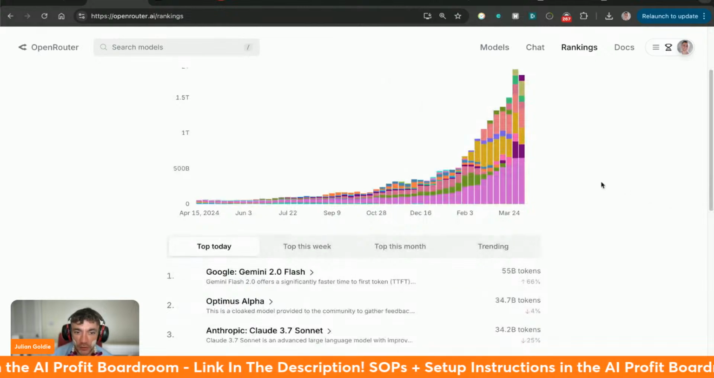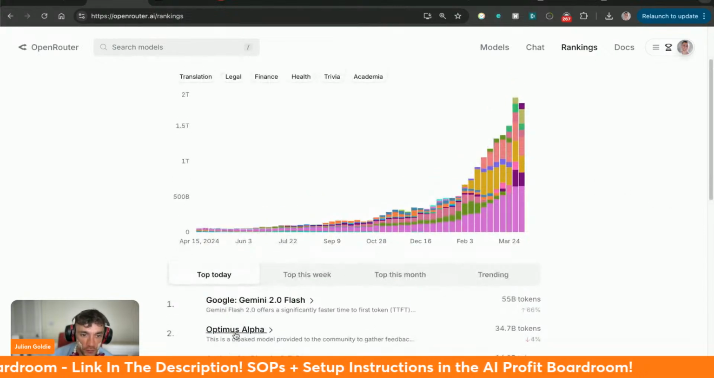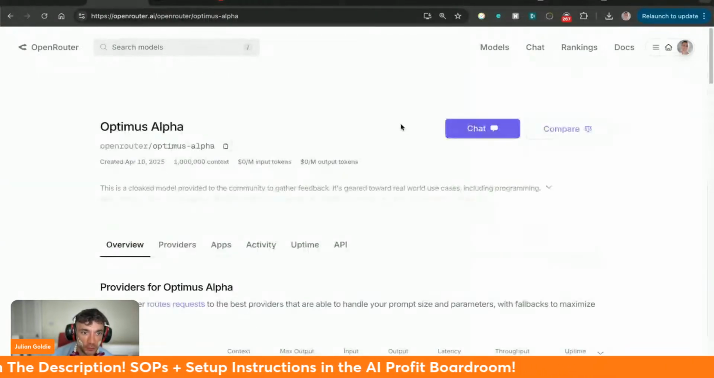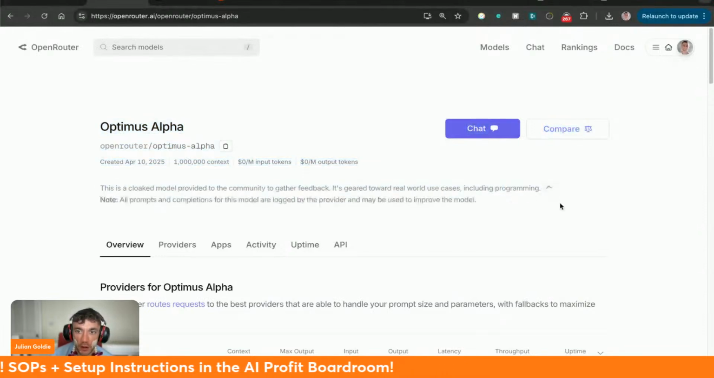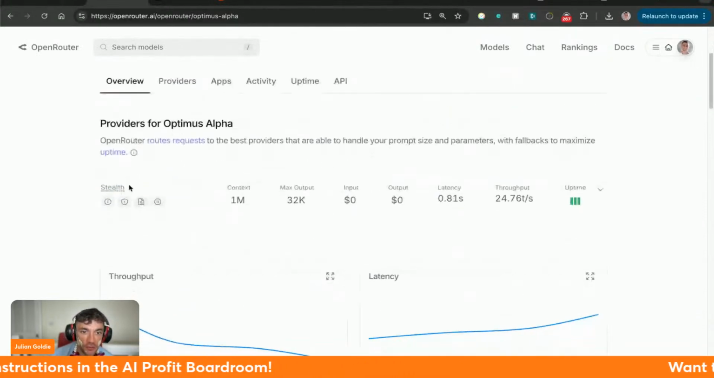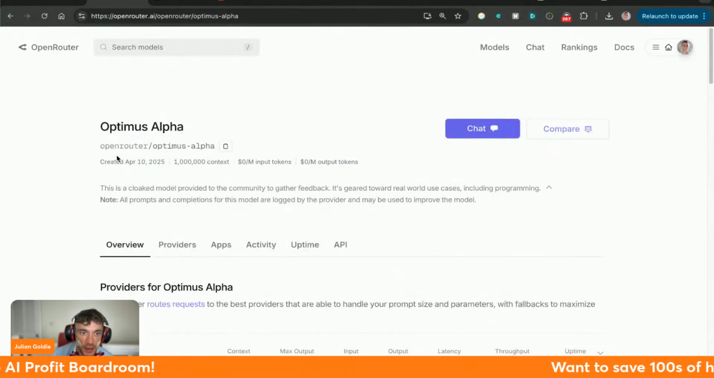Optimus Alpha, how to build anything. So Optimus Alpha is a new stealth model. It seems to have come from OpenAI, but I'll talk about more of that in a second. And this is a free API that you can use.